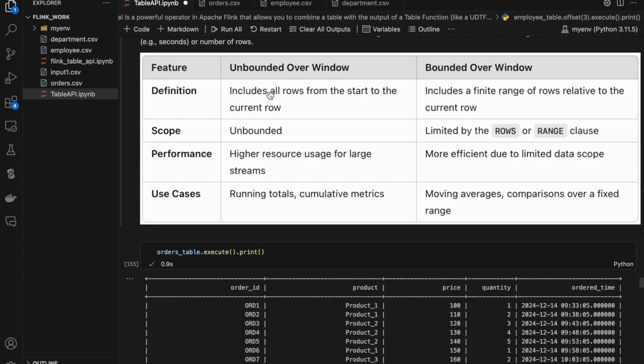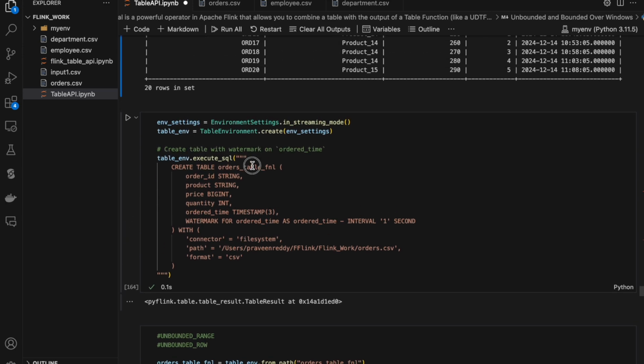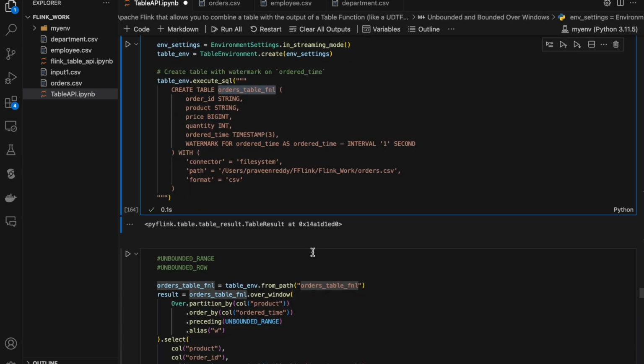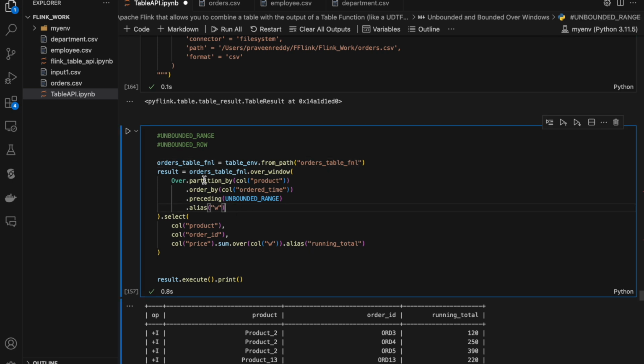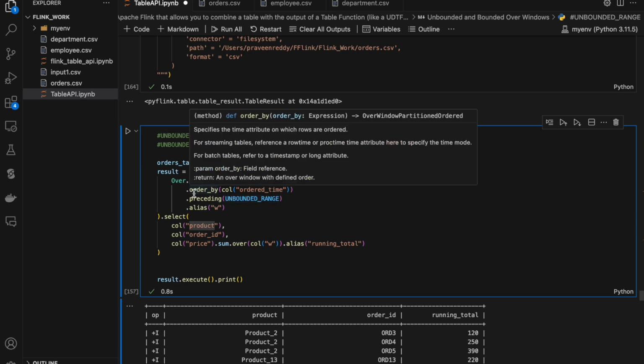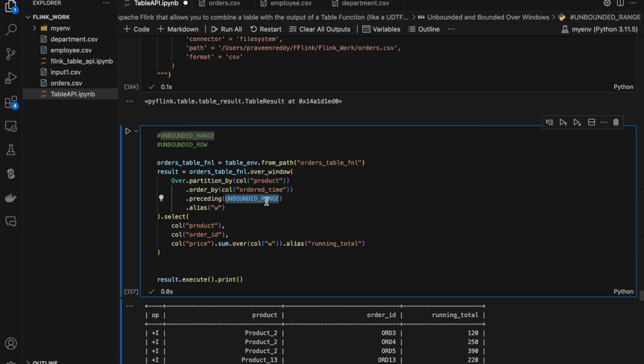See, unbounded means include all rows from start to the current row. Bounded means include a finite range of rows related to the current row. So I just created the orders table final, that's it, and I'm using that table. And here I'm just partitioning on product and ordering on the timestamp column, dot partition, unbounded range. That means the whole data will be in a single partition only. I don't want to partition based on specific rows or a specific time period here. And find out the product in the whole data is what I meant here. There should not be any specific window on some time range or some row range, number of rows range.